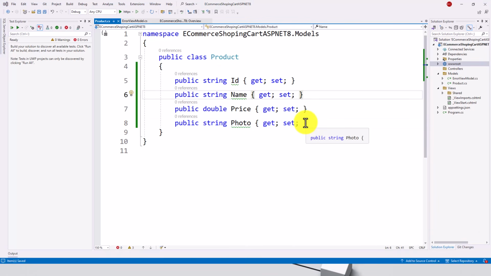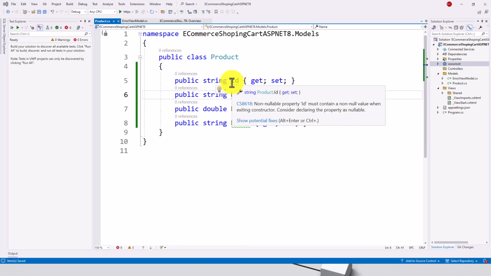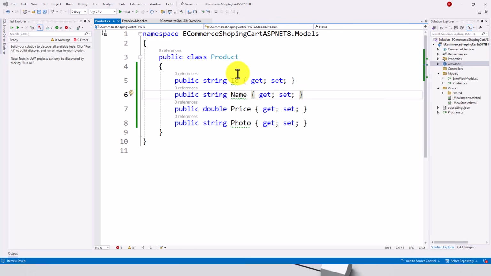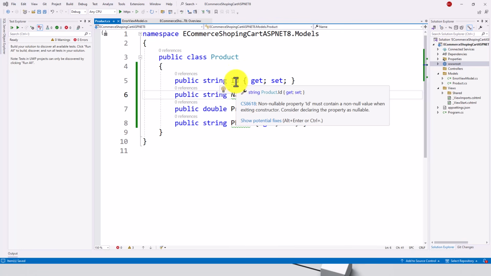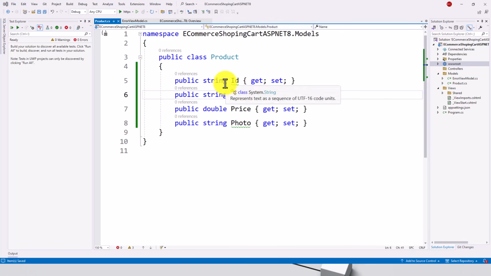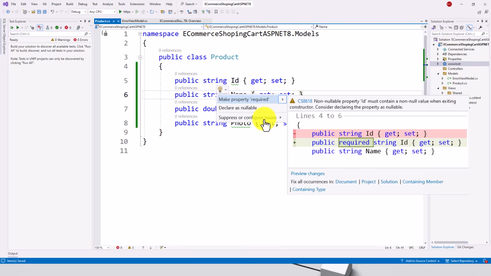Here you can see on the mouse over there is a green squiggly line on ID, name and photo, not on price. So what are they? This is showing non-nullable property ID must contain a non-null value when exiting constructor. Consider declaring the property as nullable. So IDs can never be null, so I will not declare it as nullable. There are two potential fixes if you bother about this: I won't declare it as nullable, or make the property required.